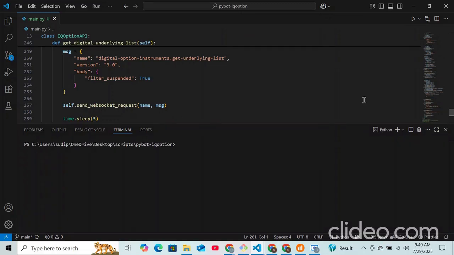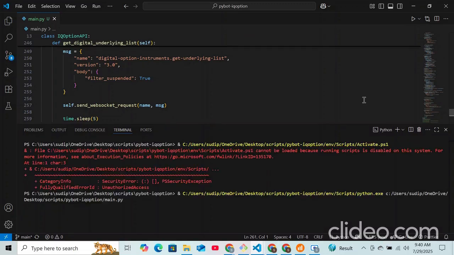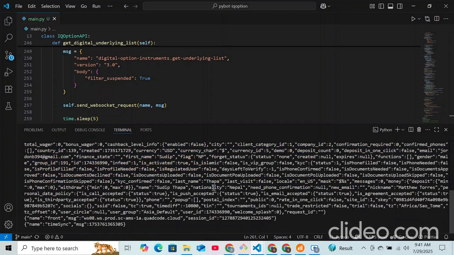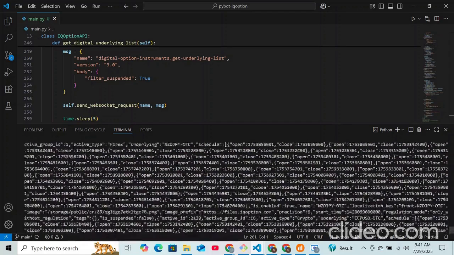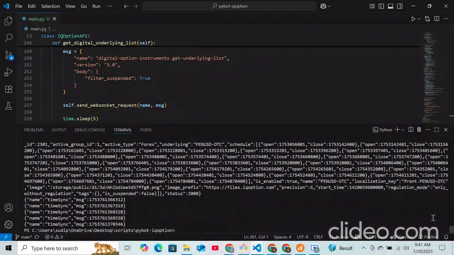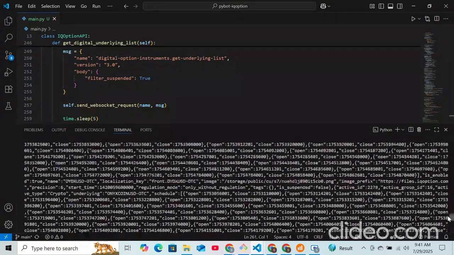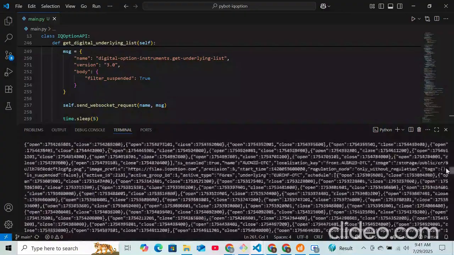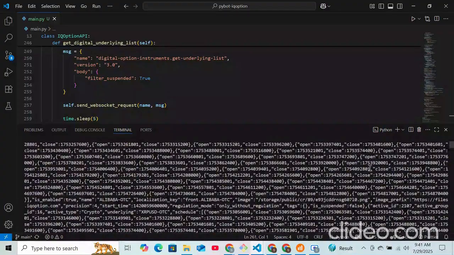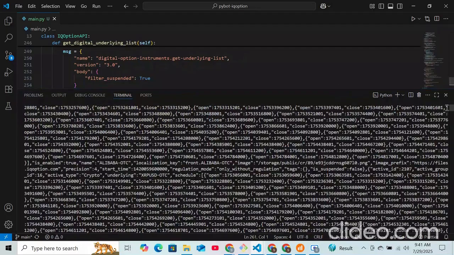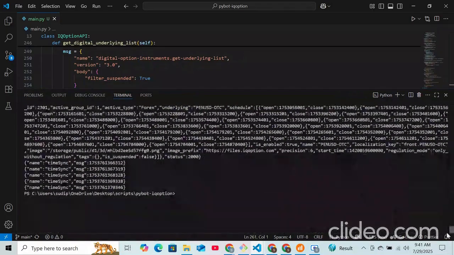Let's see what response we get. This is not an error, just a console PowerShell error, something like that. Okay, here you can see we are getting so many data, right? So our payload was valid, that's why we got all this data, and these are the underlying list. You can see the data is a bit difficult to read, right?